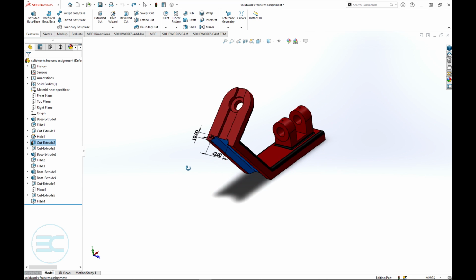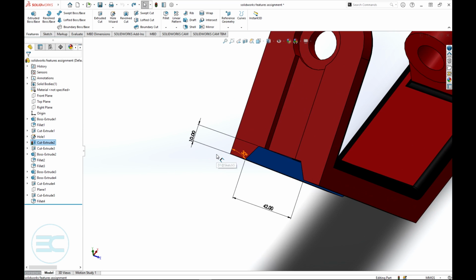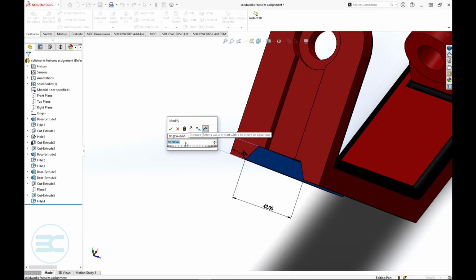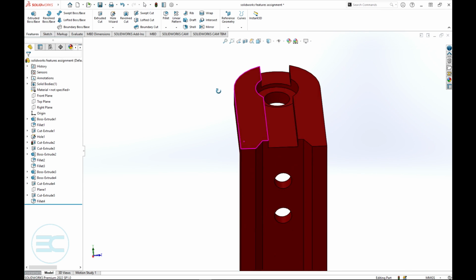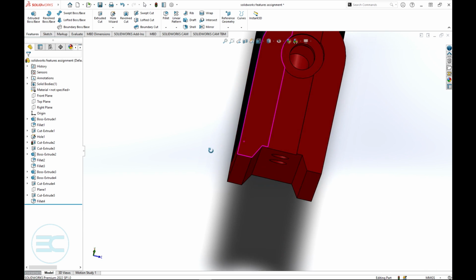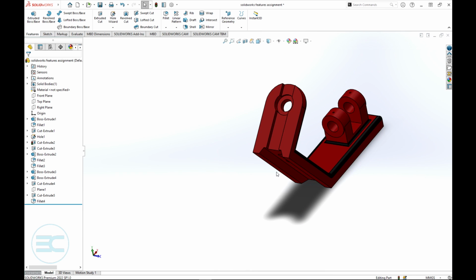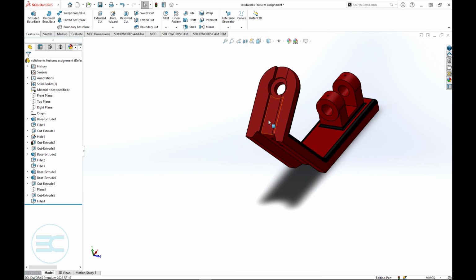And here what I can also do is come here and double tap. If I double tap here, then I'm able to make changes. For example, I can even make this value be 7, and I click OK. Then if I confirm, the change will be reflected on the part. So changes can be made just by double clicking on that face or on that feature and making the changes appropriately.